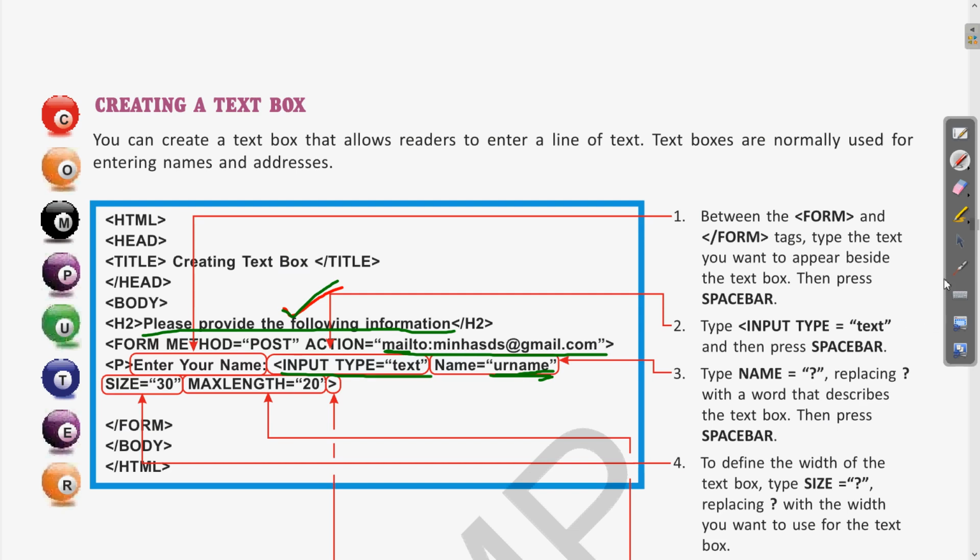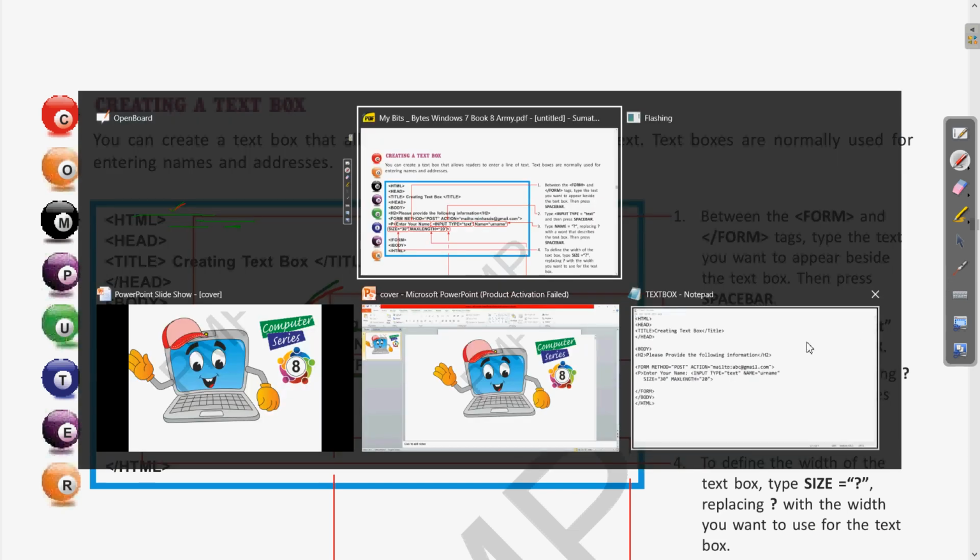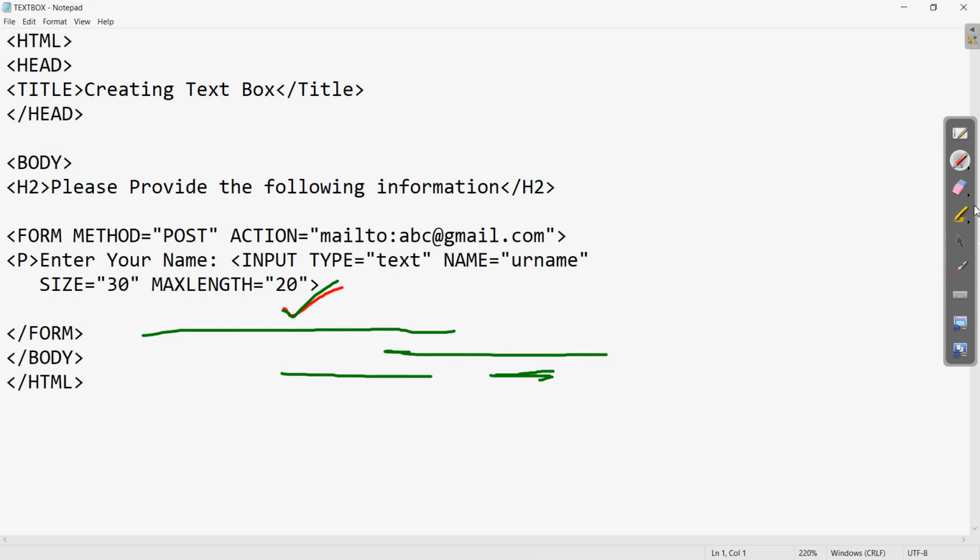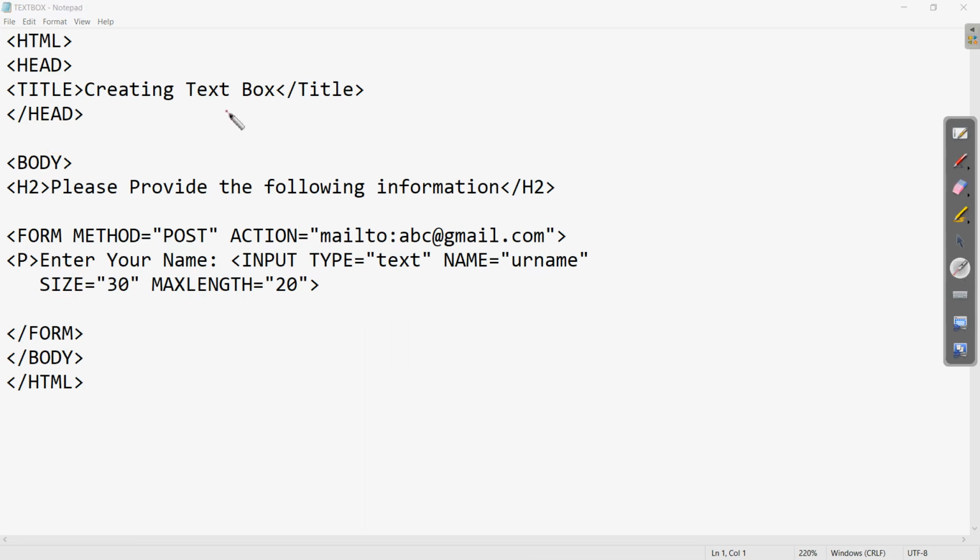So if I show you, I have written the same program here. Let me erase this. So here you can see first is the HTML tag, and in the heading tag we have mentioned the title of this. Then in the body, whatever heading you want to write, we can write in the heading tag. So the same information will be printed on the web page.